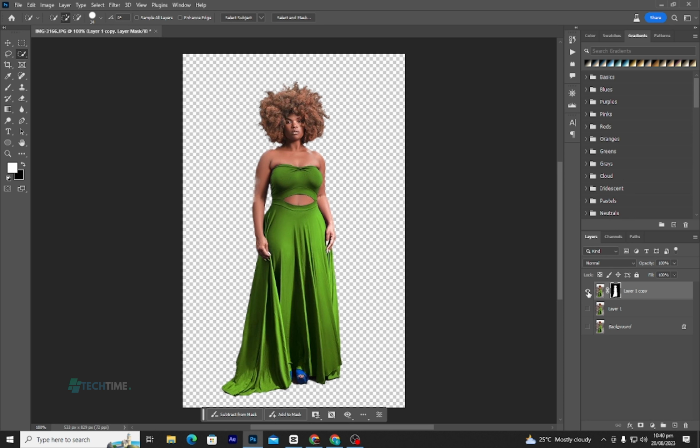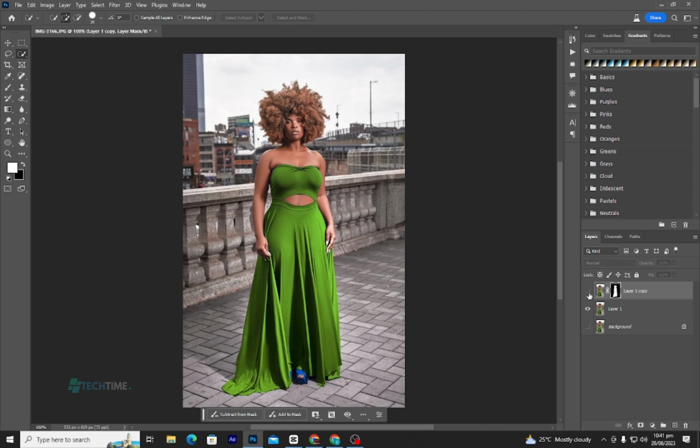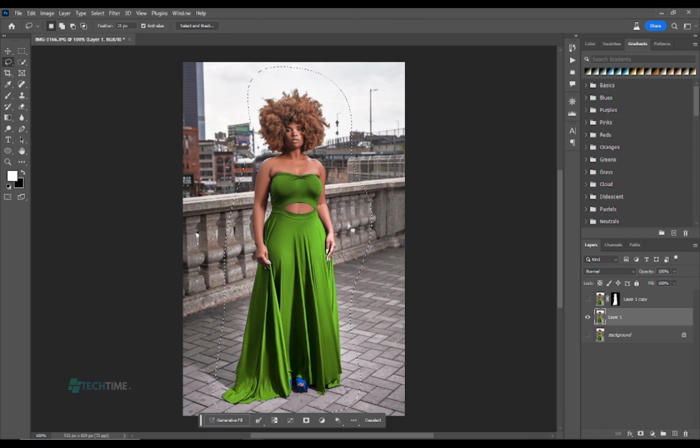What we'll do is check the middle layer, uncheck the top layer, and also uncheck the bottom layer. Remember, uncheck the layer mask and also uncheck the background layer. Make sure to select the middle layer here. Go to the lasso tool and select the model.